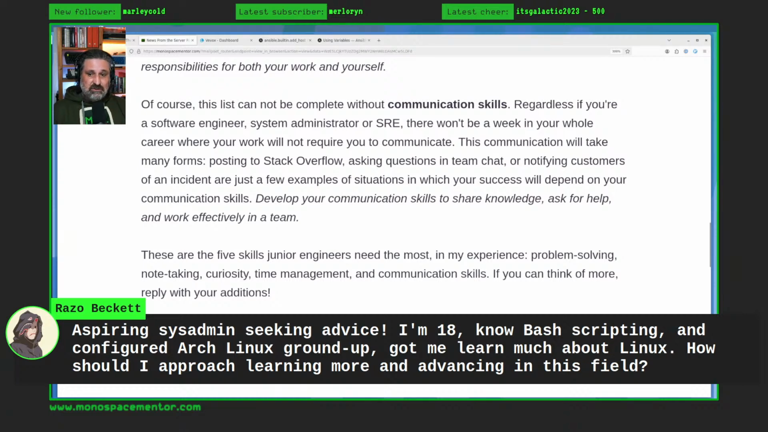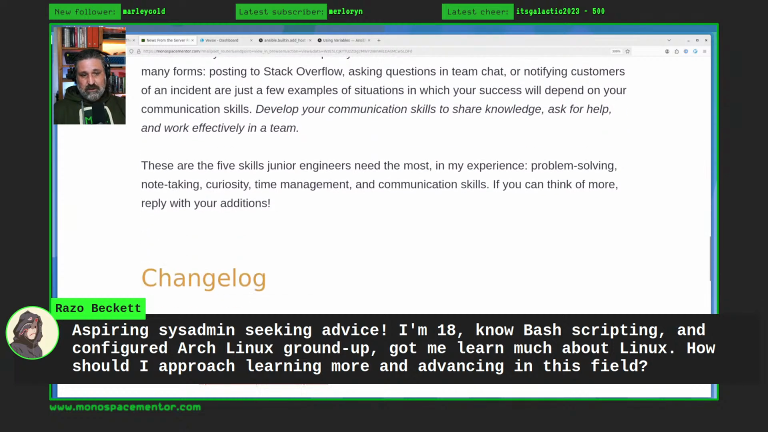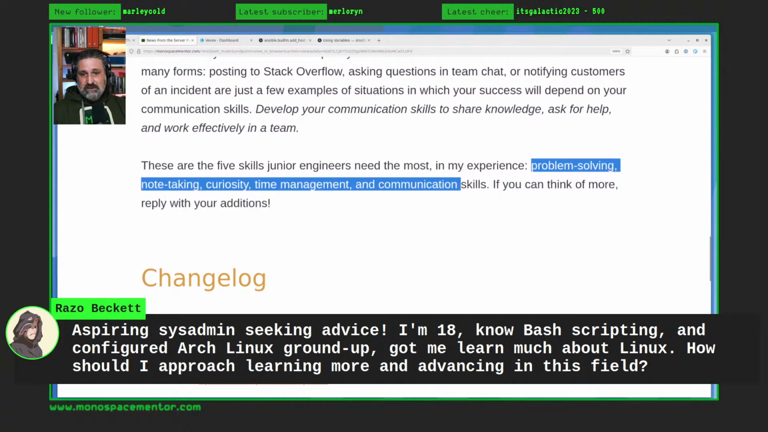Develop your communication skills to share knowledge, ask for help, and work effectively in a team. These are the 5 skills junior engineers need the most in my experience: problem solving, note-taking, self-learning, time management, and communication skills.